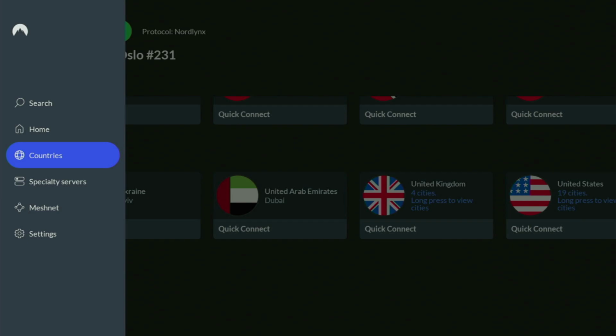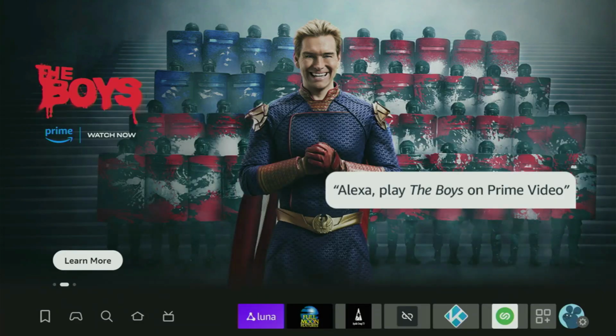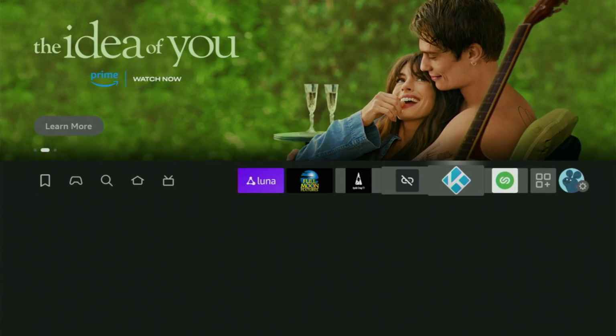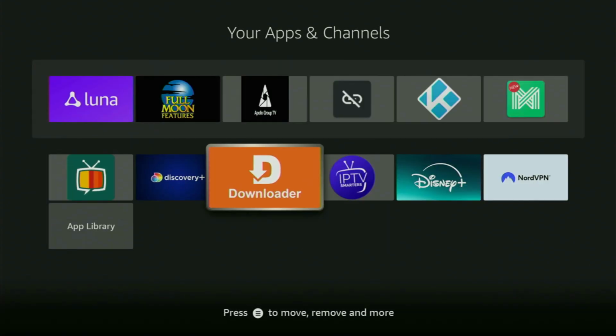And now, finally, let's use Downloader safely. And now we are ready to go back to the list of apps on your device, which is right here. Let's open it up, and now here's the Downloader.